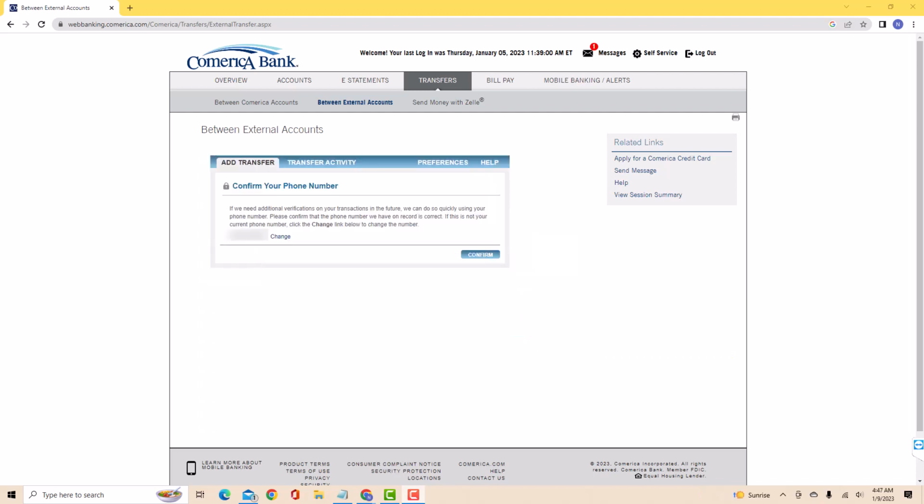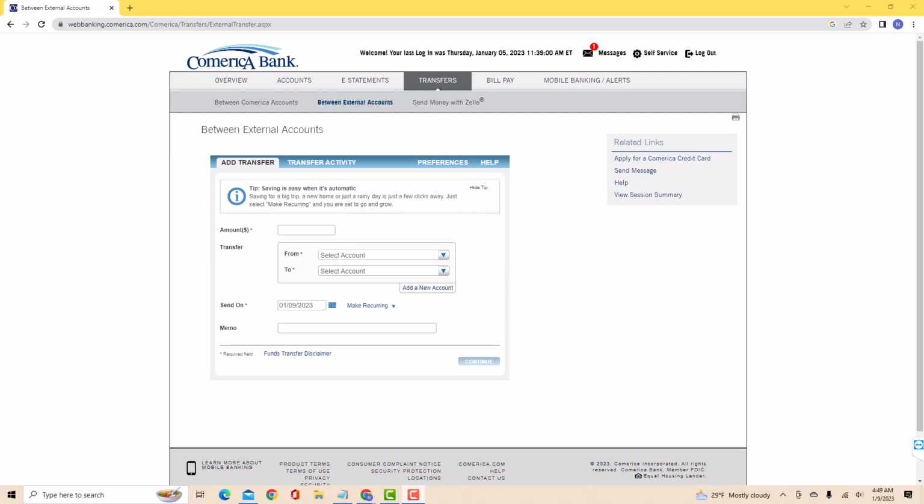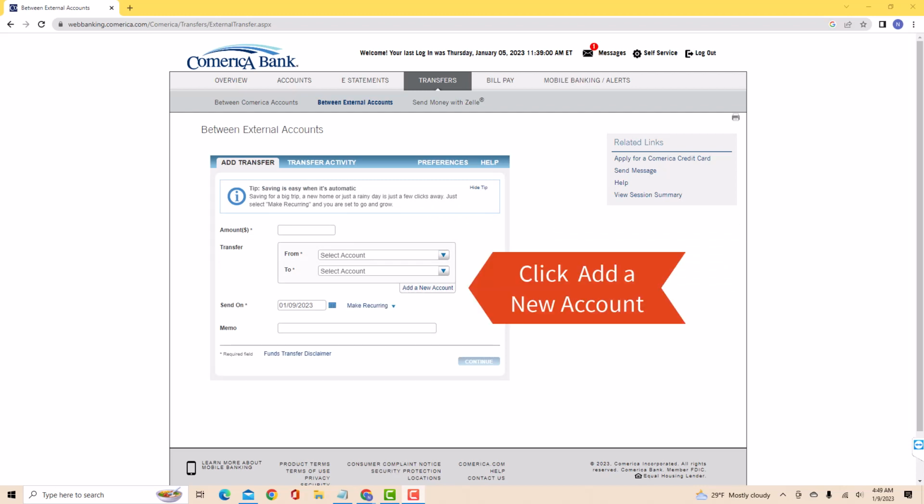Next, confirm your phone number. To confirm, click on the Confirm button. Then here, you will see an option for Add a new account. Click on Add a new account.